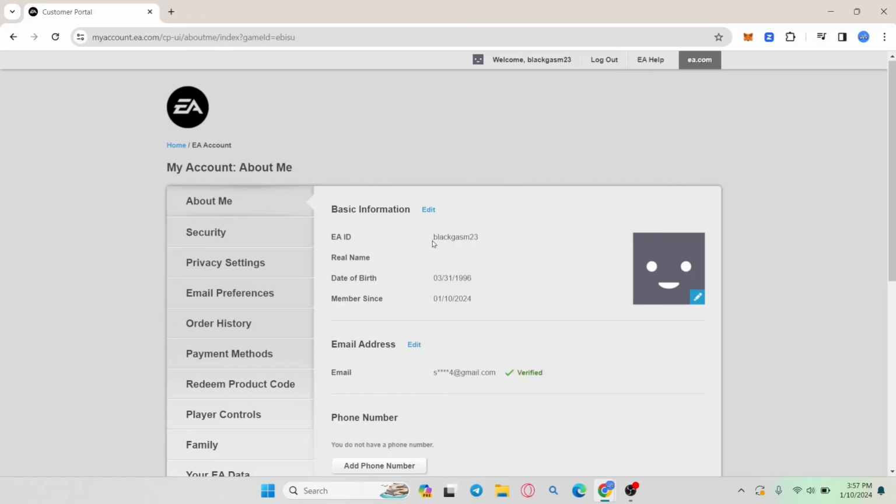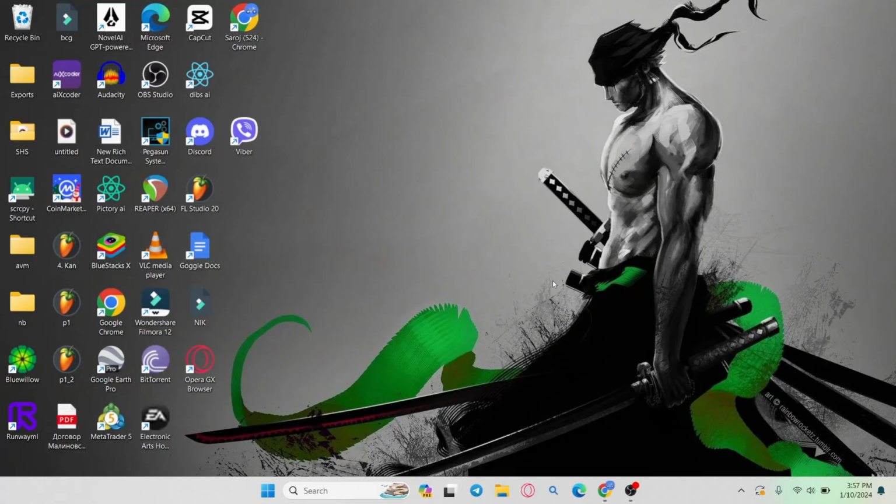You can use this ID and share it with your friends, and they can easily find you on their game by simply typing in your ID. And there you have it. That is how easy it is to find your EA ID on your EA account.